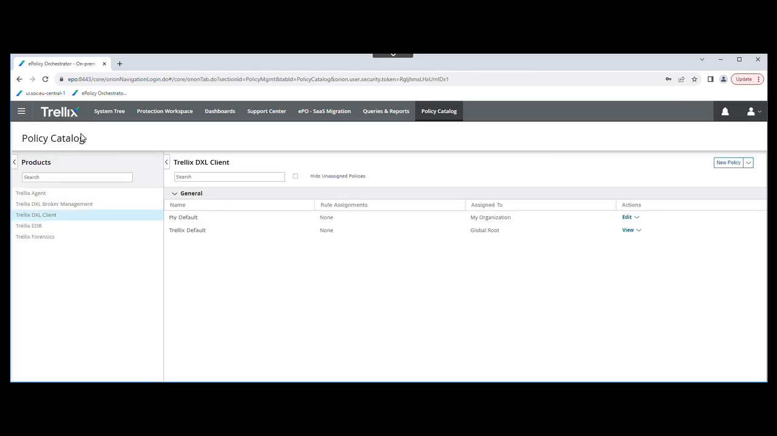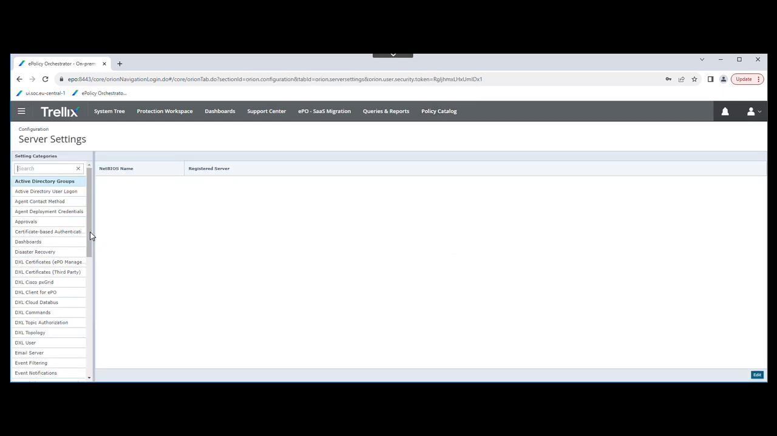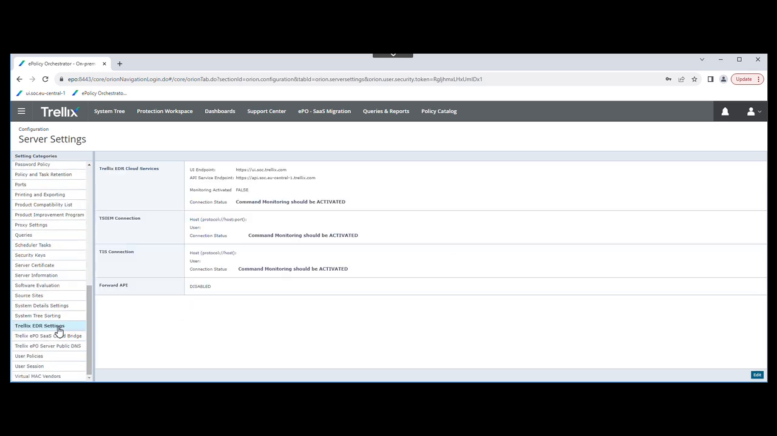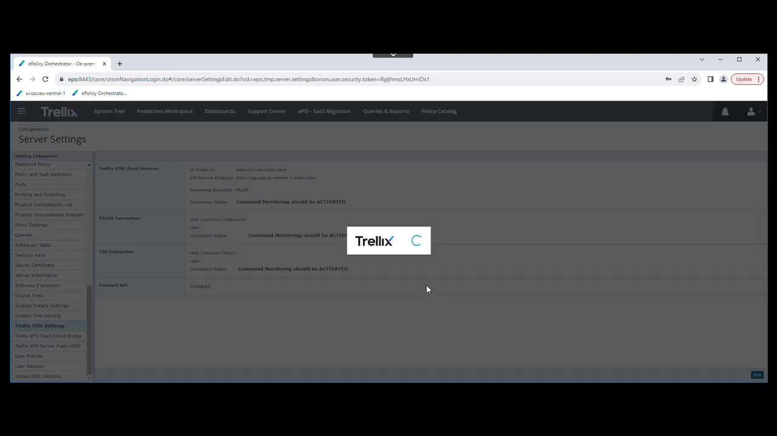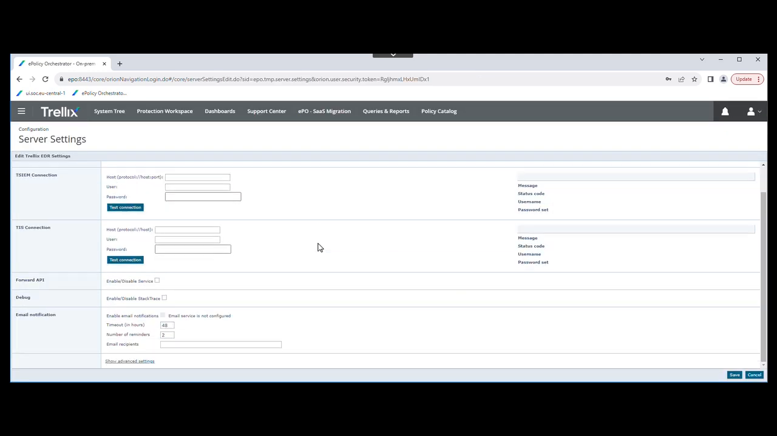Let's now take a quick look at the server-side settings for EDR. Under Trellix EDR settings, you can enter and view your tenancy URL, API forwarding settings, options to enable debug stack trace, and configure email notifications. You can enable the forward API service when integrating with SIEM and using EPO extension as a proxy in generating webhook URL for managed integrations.